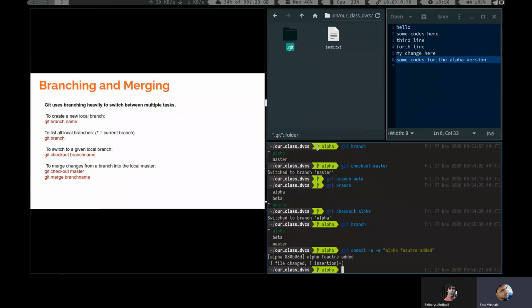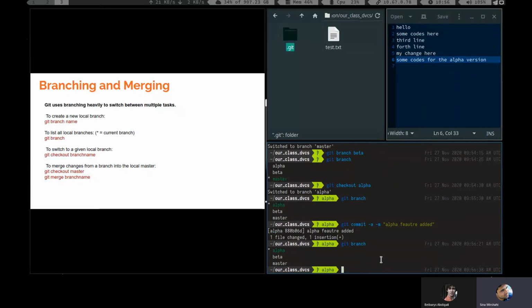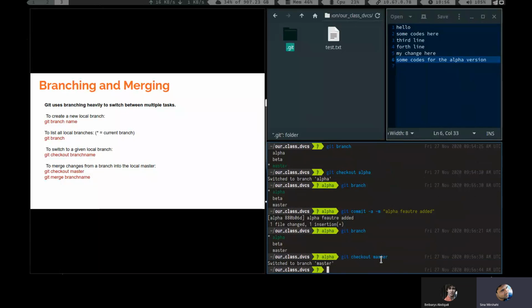But when I switch, everything here will be changed. If I switch back to the master, let's see what will happen. Let's once again see where we are. We are in alpha. Now let's go to the master. Git checkout master. So now I'm in the master, right? So in master, as I said, the change that I made here should be gone.